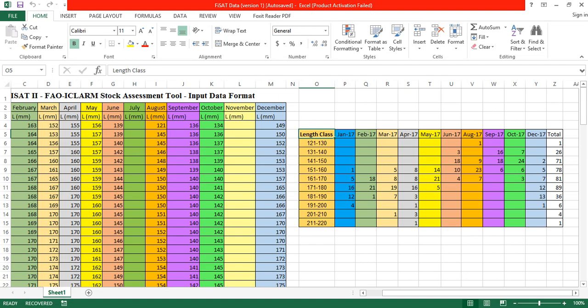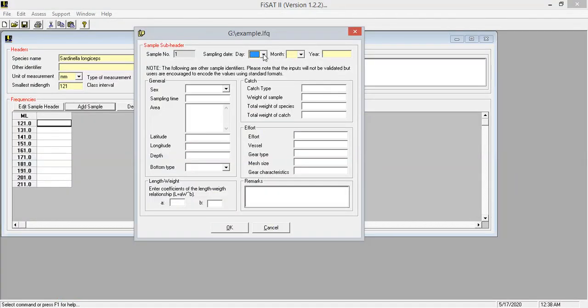First we have to select the date. It could be any date, your sampling date. What is your sampling date? Okay, the month is January, and our year is 2017.